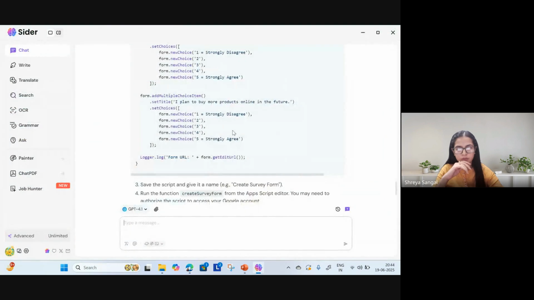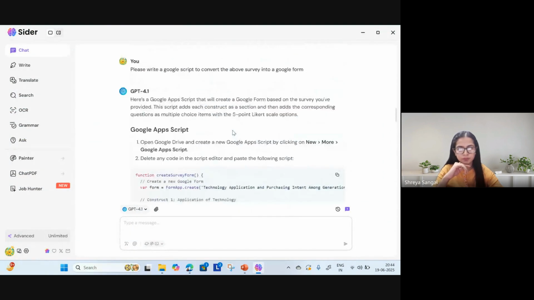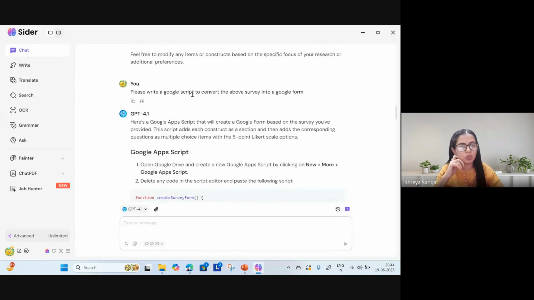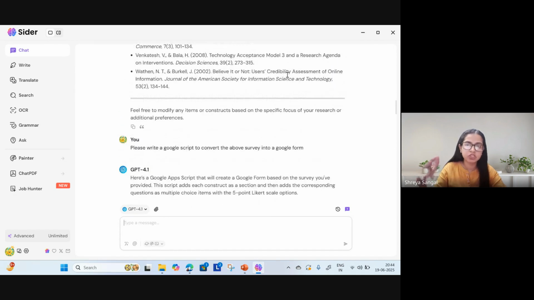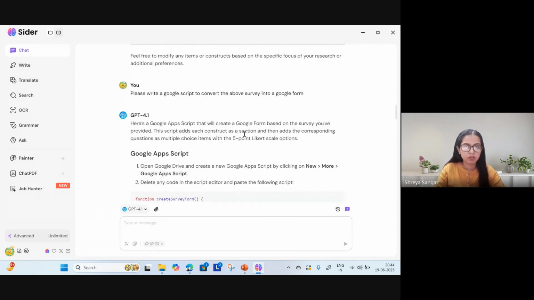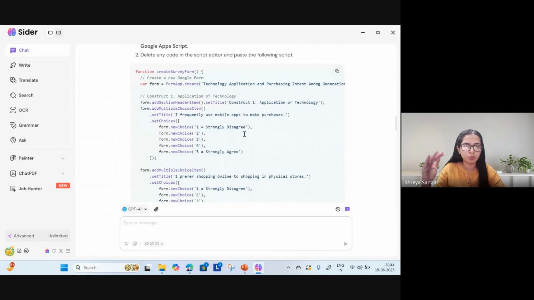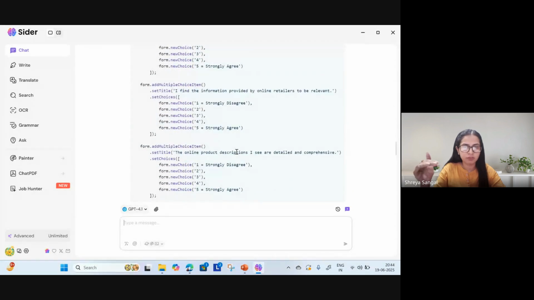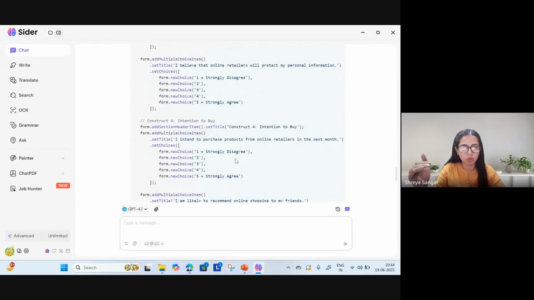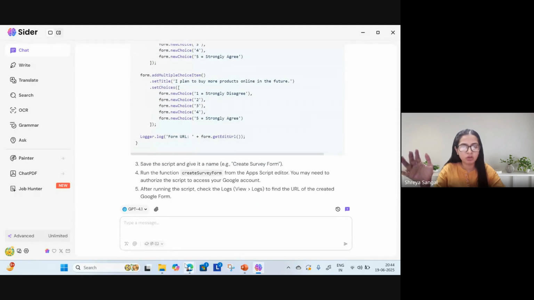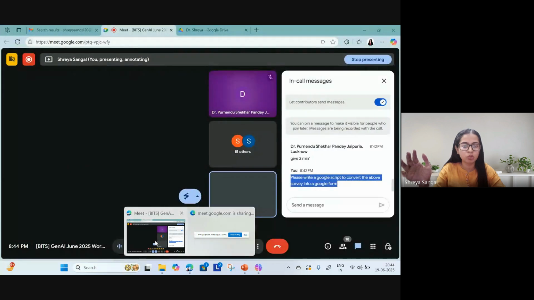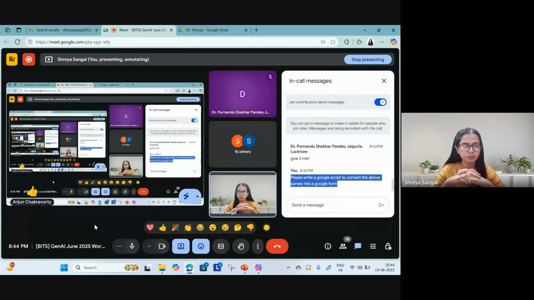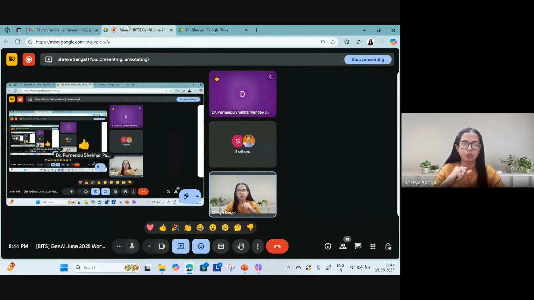This is the prompt. Please write a Google script to convert the above survey into a Google form. This has to be written just after the survey was created. Then the same survey will be converted into a code with strongly agree, strongly disagree, the questions and everything. This is the code. You will be copying this code. But before that, if you have generated a code, give me a thumbs up because I don't want to rush. I want all of you to follow.